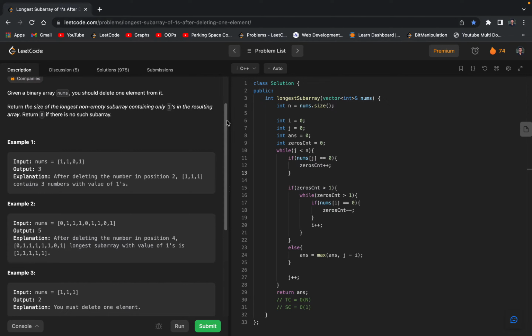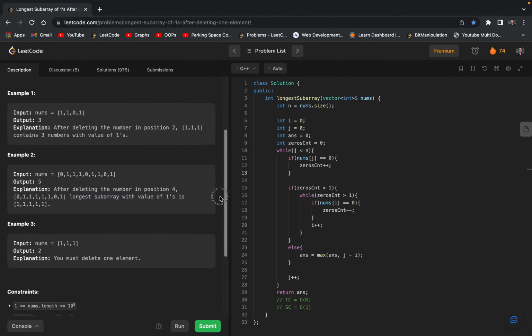If I delete a 1, my length will decrease, right? That's why I will try to delete a 0. And after deleting this 0, the array will be 1 1 and 1. So the subarray's length will be 3. So the answer for this test case is 3.